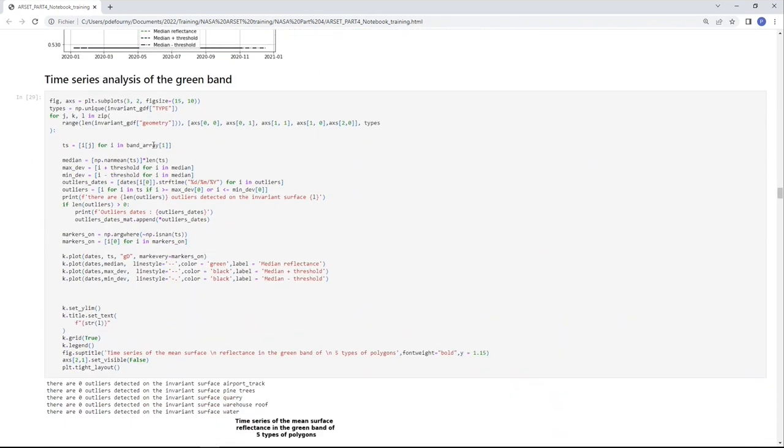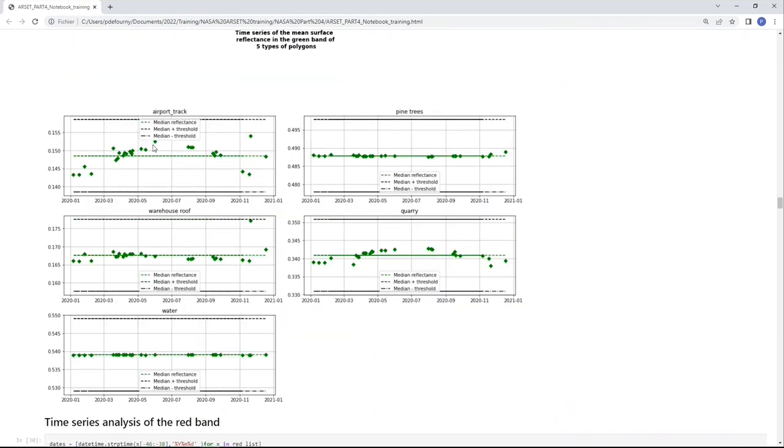Let's have a look at the green band now, and we can carry out the same analysis. And similarly, we can see that the invariant targets corresponding to the pine tree and the water are very stable, while the three others are much more variable. And similarly, we have a high value for the 21st of November for the warehouse roof, which seems to be a very special date. Indeed, for the airport track, this value seems a bit higher as well. It's worth mentioning that these intervals are bigger when the reflectance values are much lower than the other invariant target.